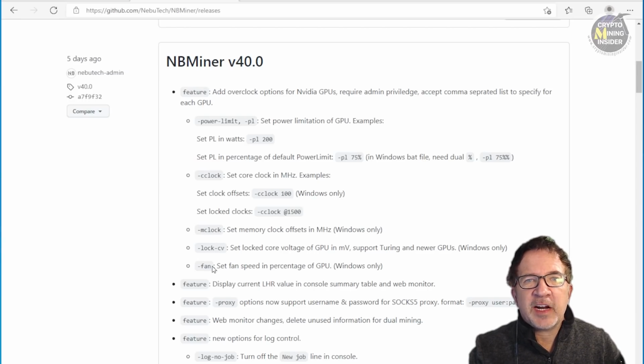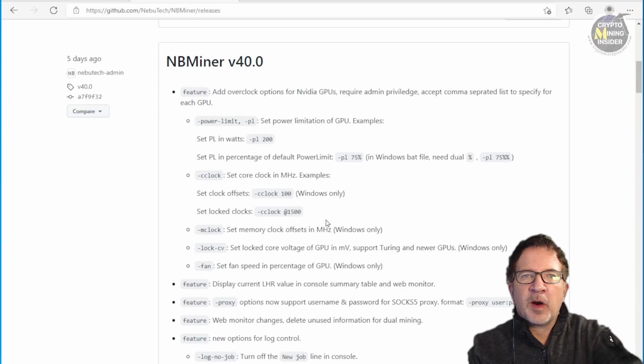If you've been following our channel and seeing what we do normally with the T-Rex miner, it is so convenient to be able to specify these overclock parameters right inside the miner and not have to fumble around with MSI Afterburner. Sure, I'll use MSI Afterburner to define my parameters, but once I know them, it's just great to pass them right into the miner.